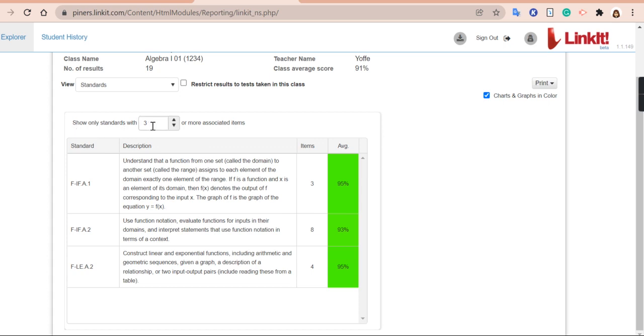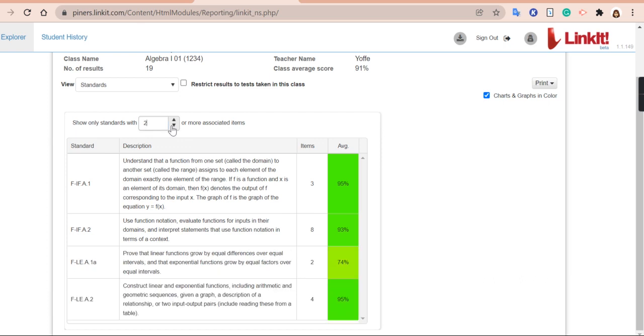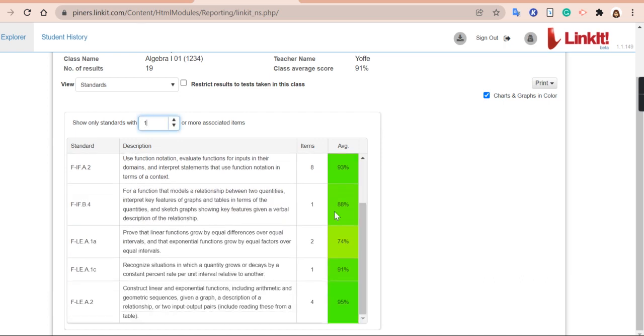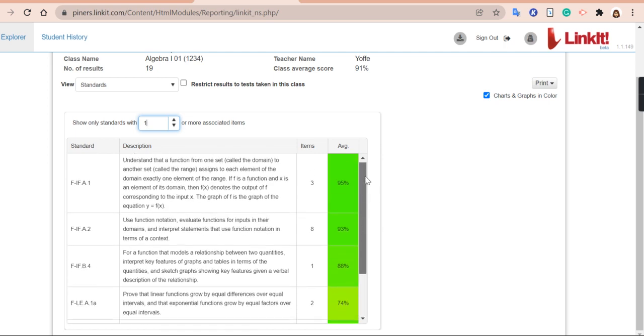You can go down. This is only for standards that had 3 questions associated with them. If I go down to 2, I can see more standards. 1, I can see all the standards. If I click on the average standard, I'll actually see per student. I just don't want to pull that up because I feel like I shouldn't be pulling up my students' data publicly.